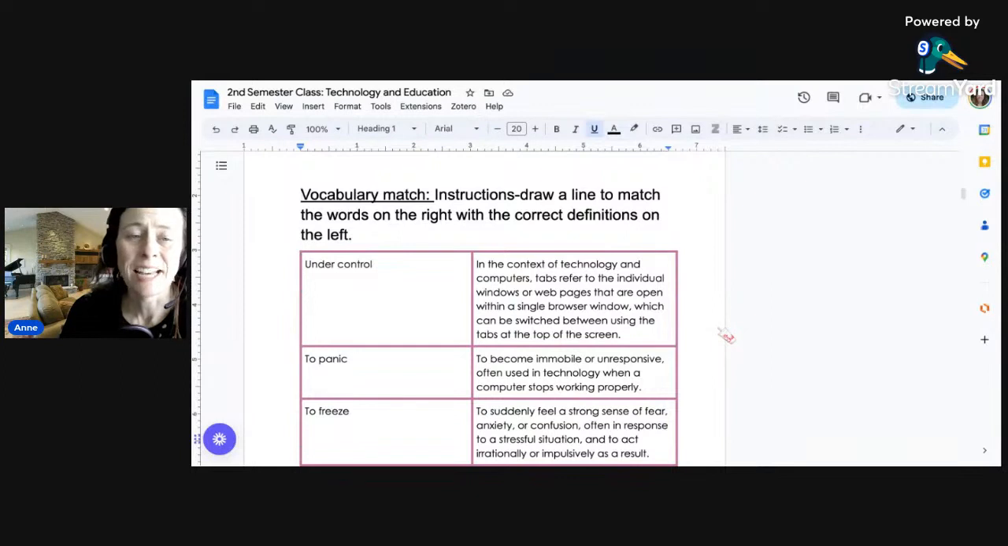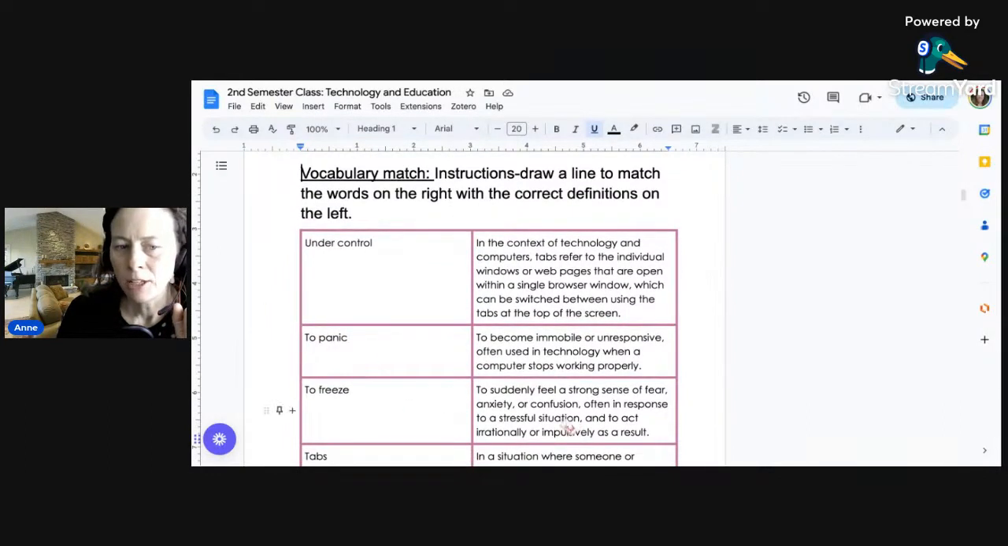So again, I doubt you are probably using this. It could be great for a syllabus that you design that has various links to different parts of the course plan and so forth. And as you can see, this activity is a vocabulary match.